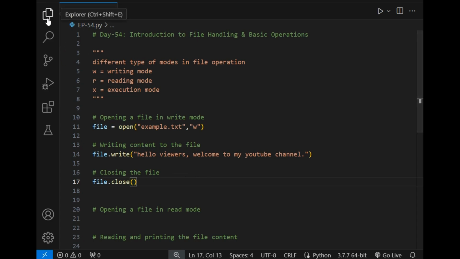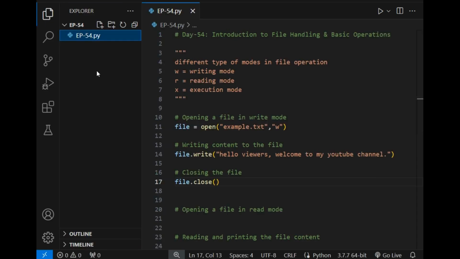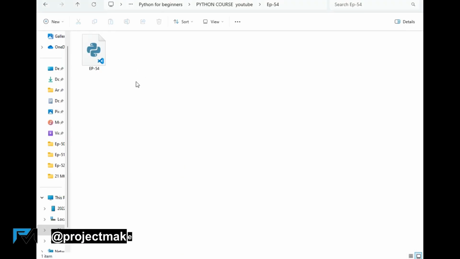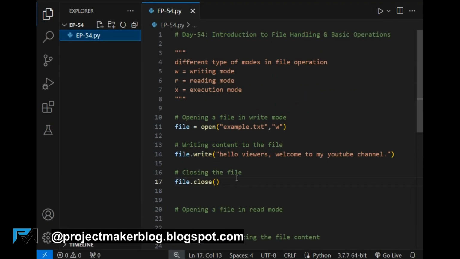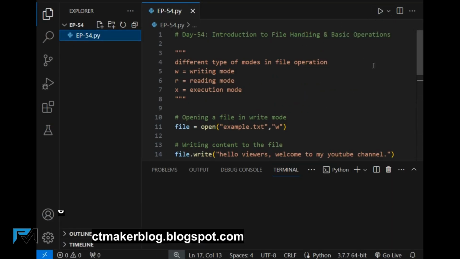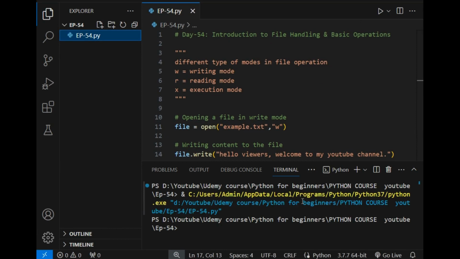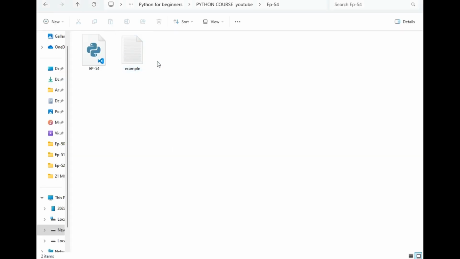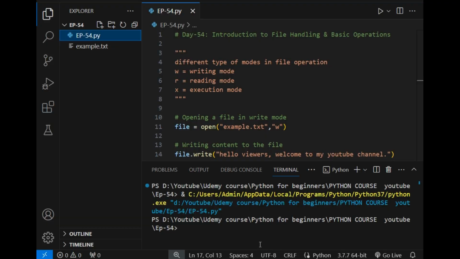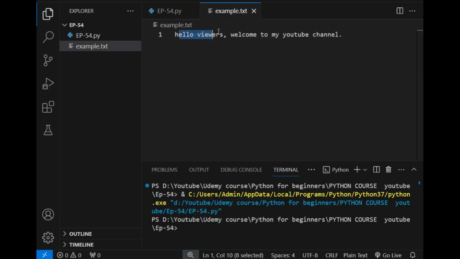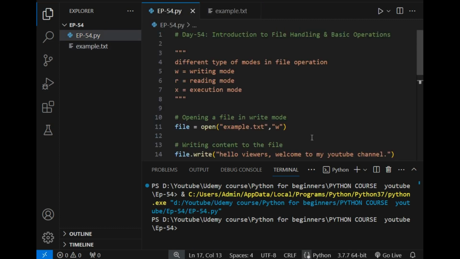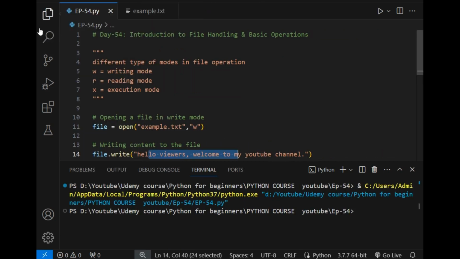So I would like to show you the output first. Initially there is no file available in this folder, as you can see. Now when I click on this run button, a file will be created, which is this example.txt. So this is the file created after our coding. Now let's open this file, and the contents of this file are hello viewers, welcome to my YouTube channel. So in this way we can simply create a new file and write data in that file.